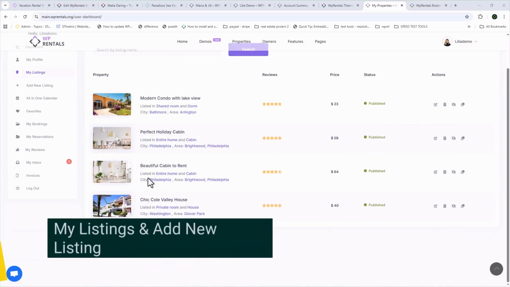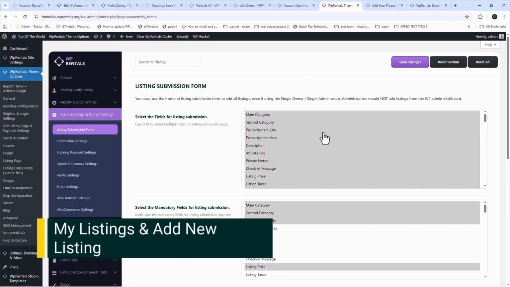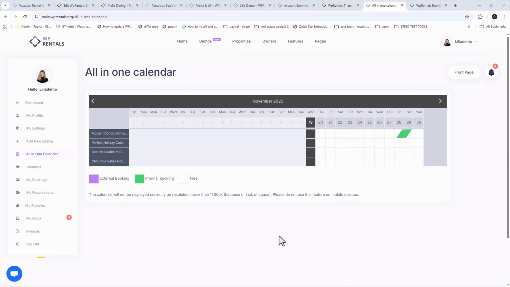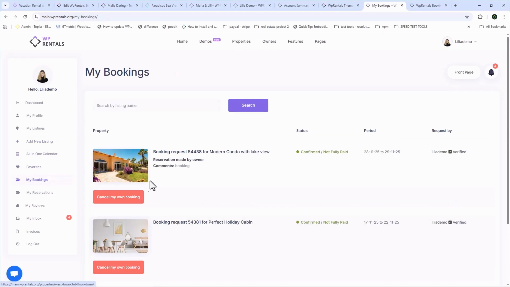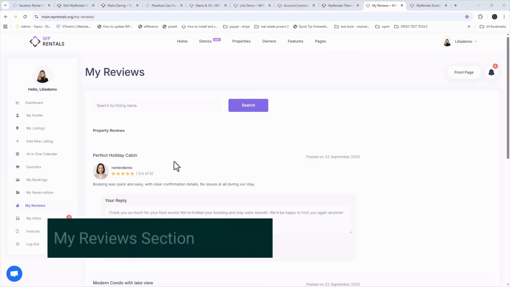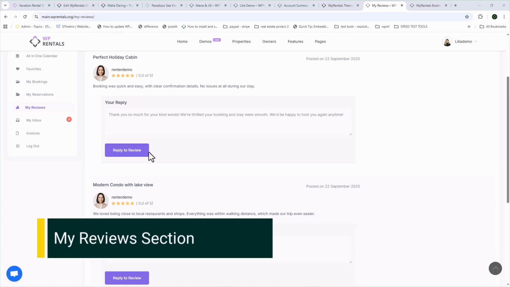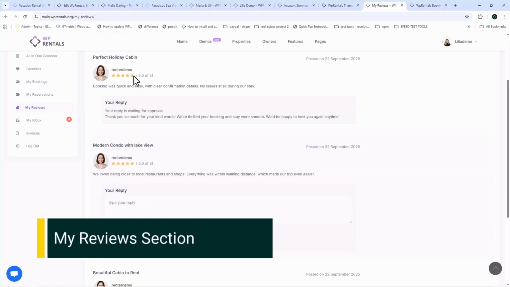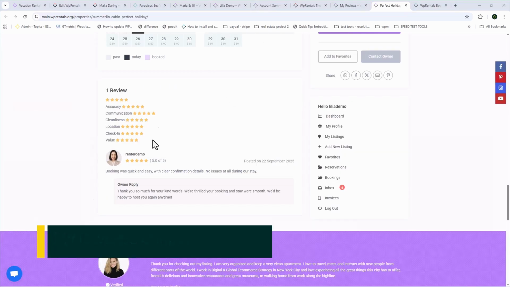Owners can manage all their listings and add new properties quickly with the built-in form that admin controls from theme options. The all-in-one calendar makes it easy to keep track of bookings across all listings, while the My Bookings page lets them see confirmed and pending reservations at a glance. Owners can also monitor guest feedback in the My Reviews page. From here, they can reply to the reviews, which will be published on the property page in the reviews section.